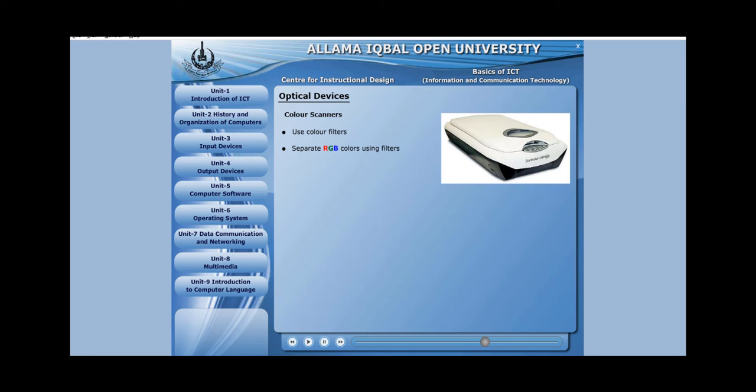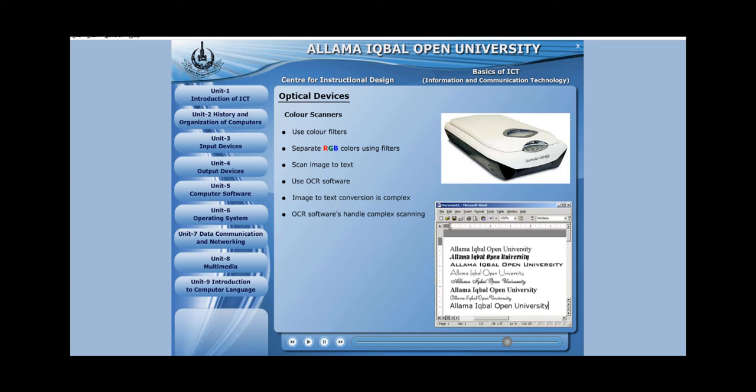Modern scanners allow you to scan printed material and translate its image into editable text by using optical character recognition software. Although the conversion from image to text is quite complex task, OCR software has become very advanced and can translate the various fonts.